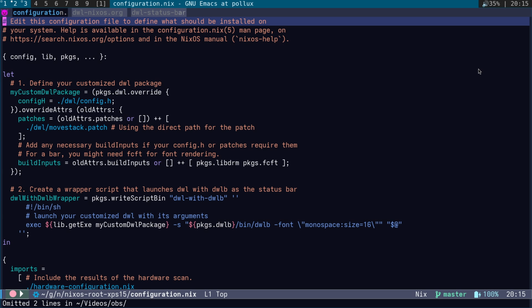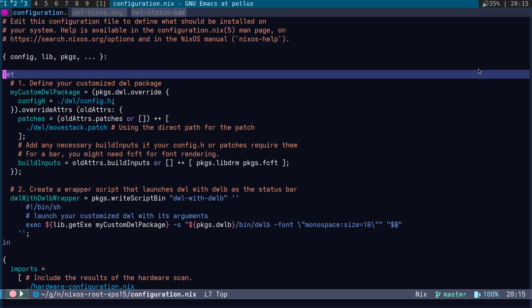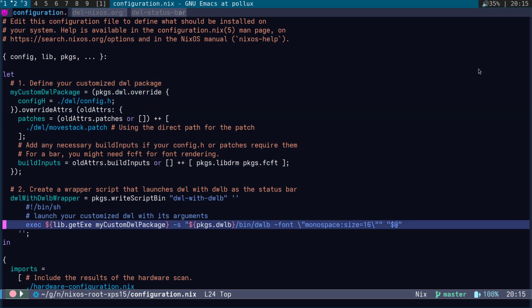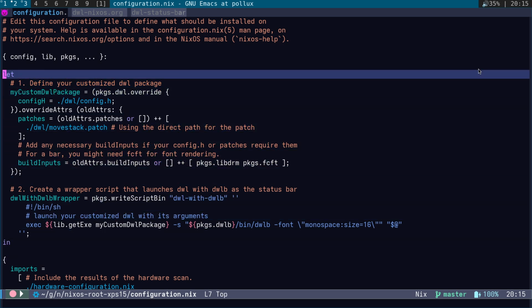So what we're going to do is actually have a look at the setup of how you can get DWL working on NixOS and some of the gotchas that you're going to need to know to get this set up. So first of all, what we have here is our configuration.nix. And what you'll see is we have this block of code, this let in block here right at the top.